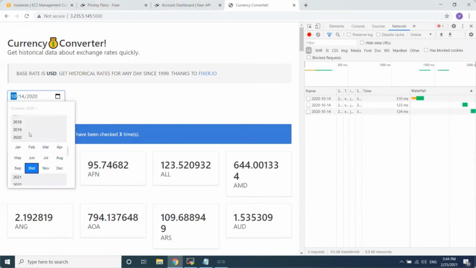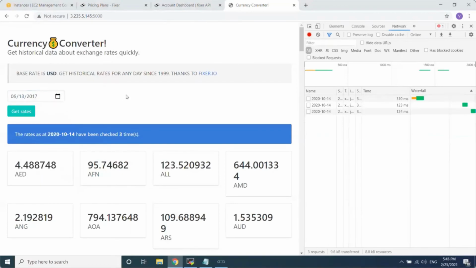Now let's just select another historical date, right? And do Get Rates. You're going to see the same thing. So if you keep looking at the right, you'll see that 296 milliseconds was the first instance, and after that, it just approximately halves the total time that it's taken. So with that, this concludes our demo, and thanks for listening in.